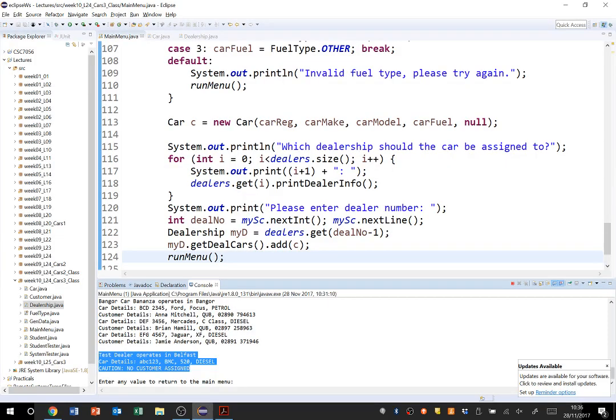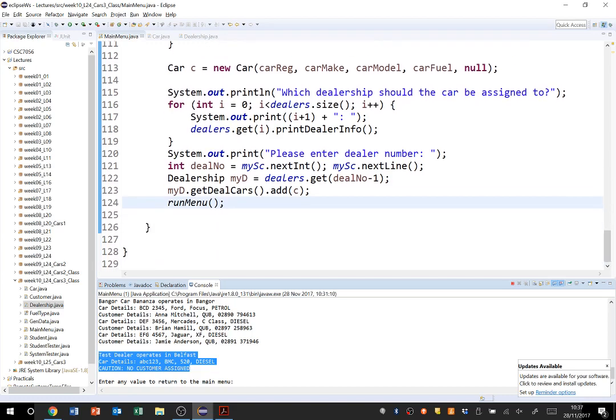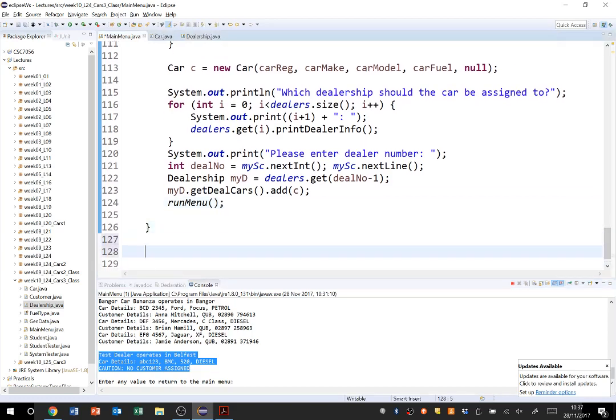So we've now built and tested the add new dealership and the add new car. The last one we need to do is have a look at the add new customer method. So let's pop down, get our method signature written for that, and then update the menu. So we're going to have public static void, and we're going to call it add new customer.